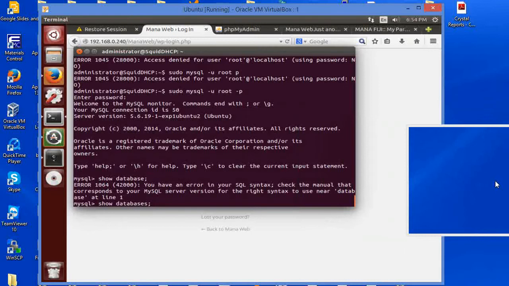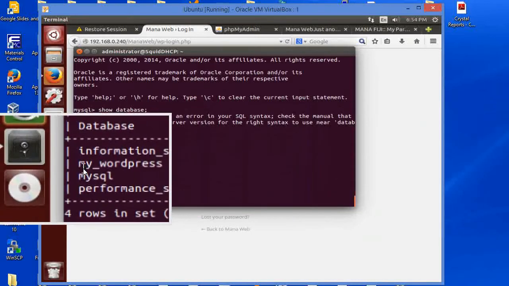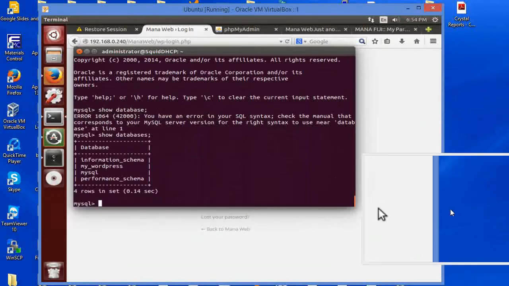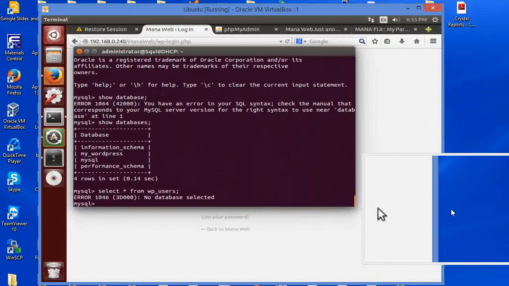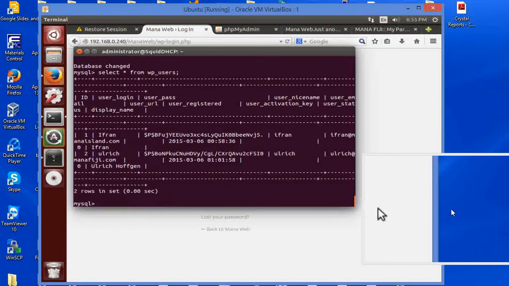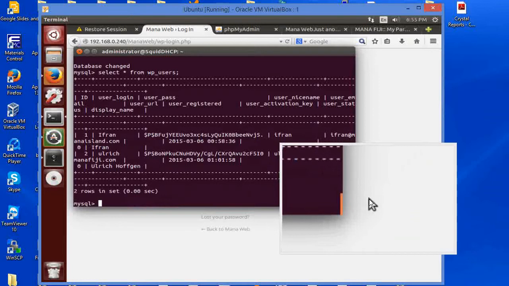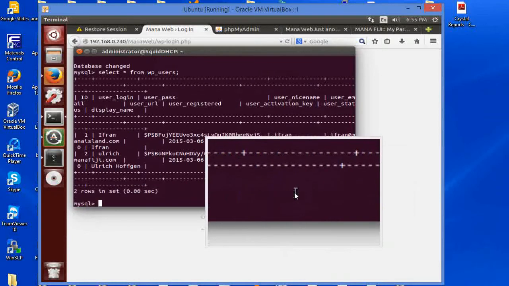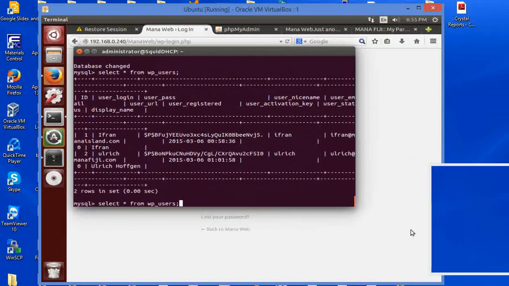So basically what I did was I created a MySQL database, my_wordpress, for the installation, and then I created a user, especially for logging into that database.